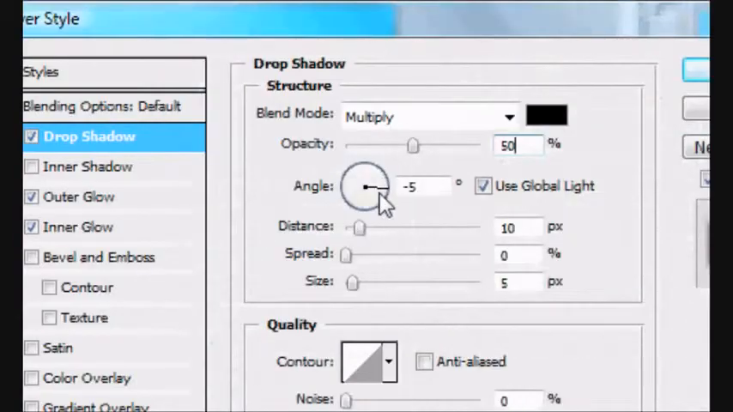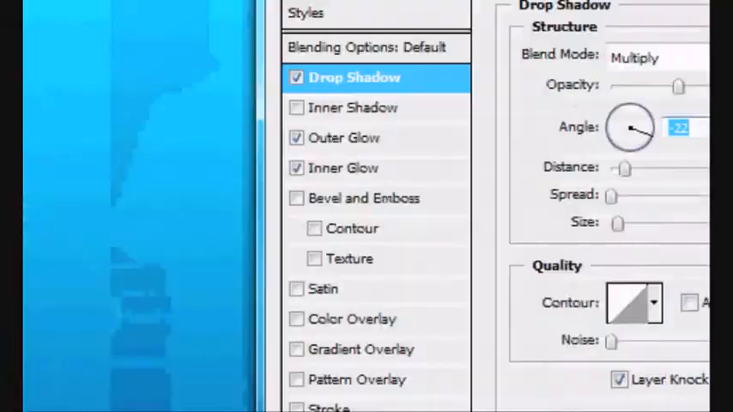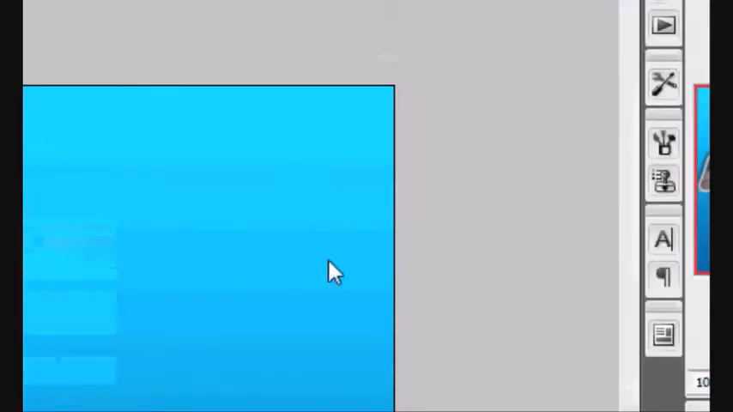Like that. I'm going to change it to 50%, so it's a lighter shadow. It's a more subtle shadow. Change the angle till you get what you're looking for. Click OK after you're happy with your settings. And now you're really free to do whatever you want.